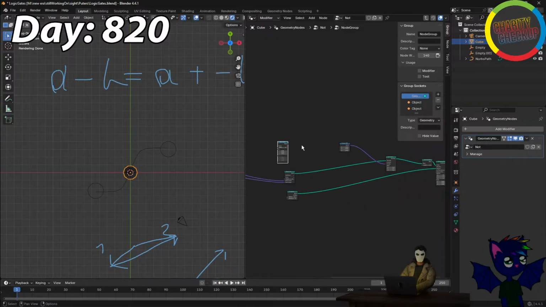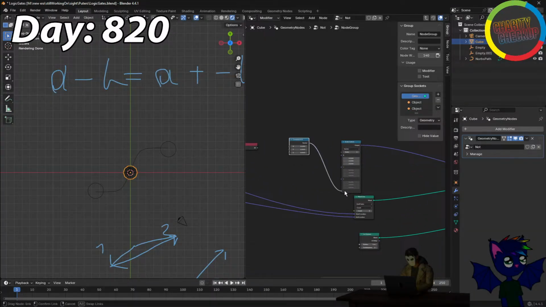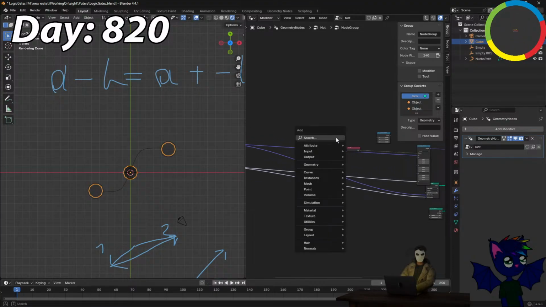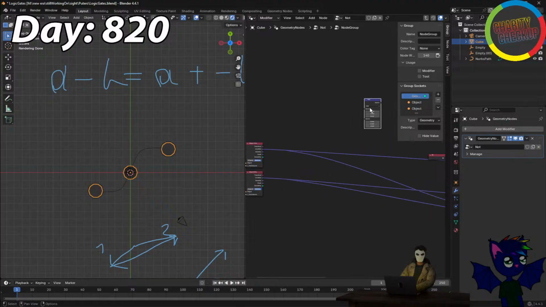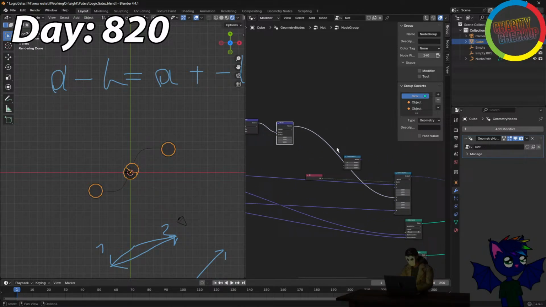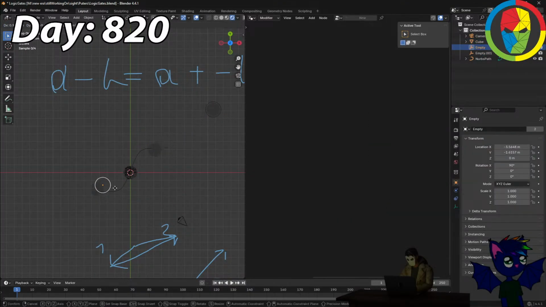Vectors. I'll put right here. There we go. And then the first one will be the first one. Last one will be the last one. Then vector math, just add them together. Divide by 2. That will be the midpoint. Perfection.